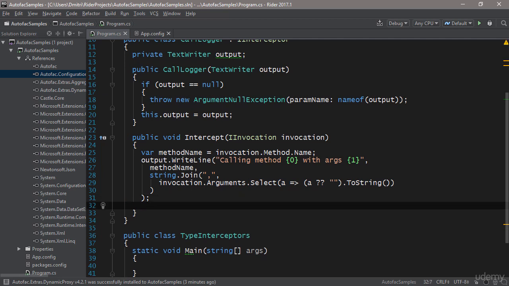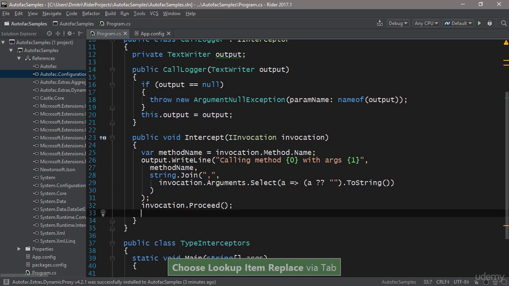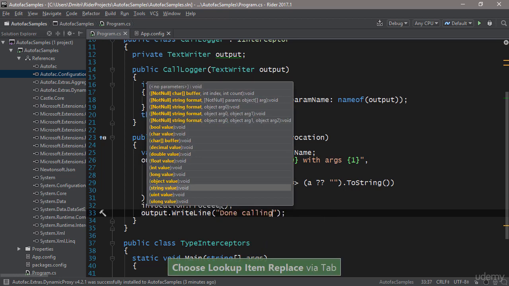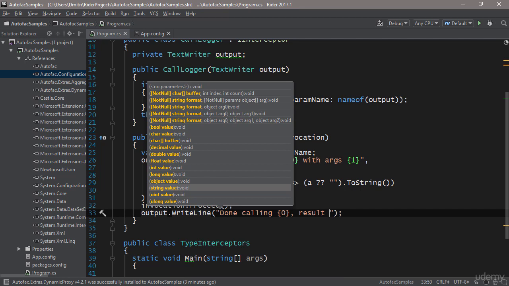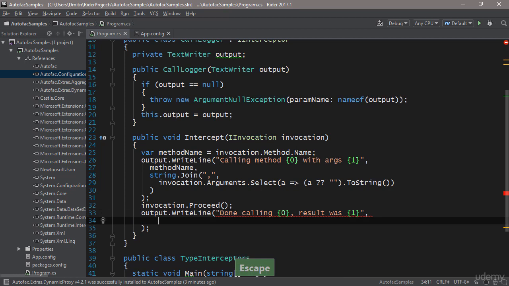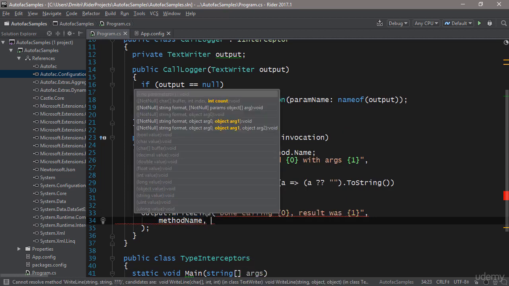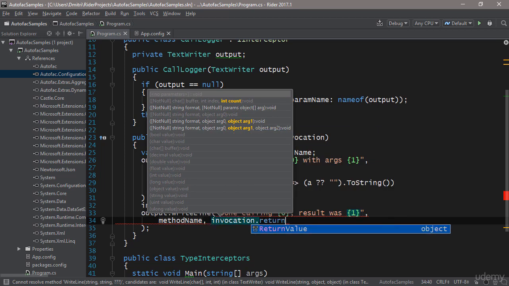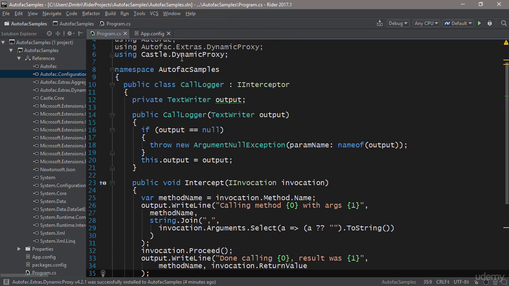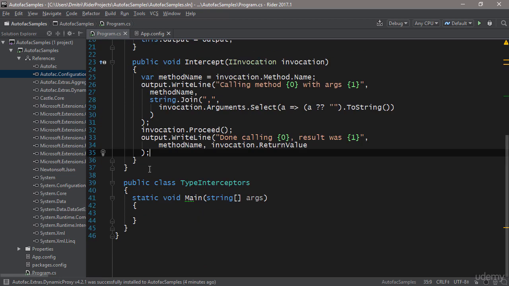And then we'll do the invocation itself. So we'll say invocation.Proceed like so, and then we'll do the terminating output. So output.WriteLine, and here I'm going to say "Done calling {0}, result was {1}". So here I'm going to add the arguments. The first is the method name, that much is obvious, and the other is invocation.ReturnValue. And that's how you get what the function actually returned. So this is a CallLogger. It's an IInterceptor. You can see that the type is not from Autofac, it's from Castle DynamicProxy. So that's where we get it from.